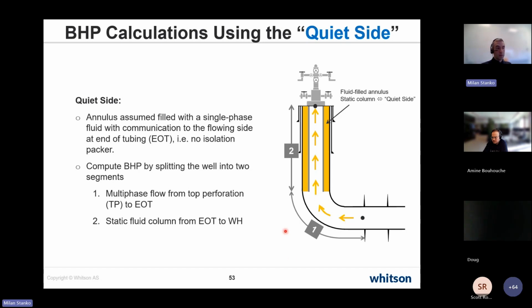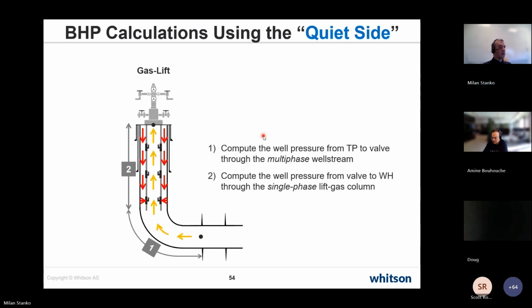and that can of course give you a different number, because you don't know exactly where the liquid level is here, or what exactly is filling the annulus. Okay, here is the quiet side in gas lift.